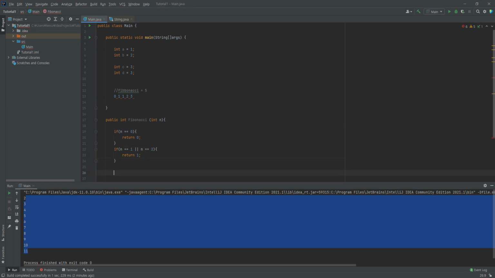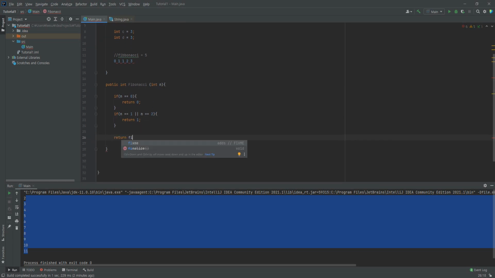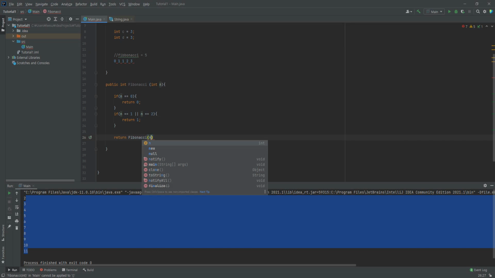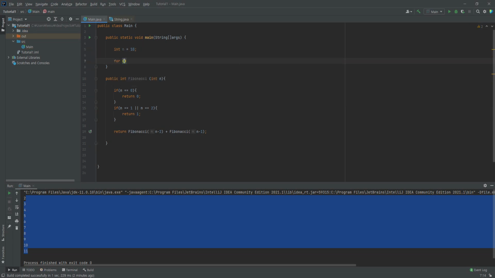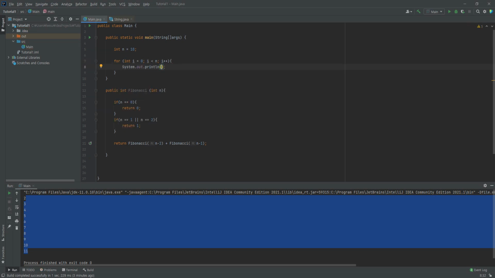Then this is where the recursion happens. We just return Fibonacci n minus 2 plus Fibonacci n minus 1. So if I call this, let's say int n is equal to 10, and let's make a for loop just to demonstrate how it will work, with i plus plus, and all we need to do is call the Fibonacci. Let me make it static. So Fibonacci and n. Let us see the results.